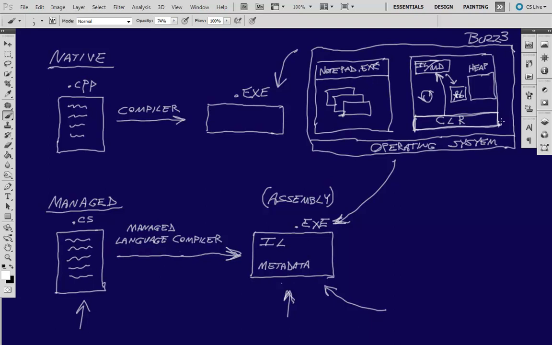And Marie's having flashbacks of College Computers 101. Come on, this is important stuff, though, to let you know what's going on under the hood.